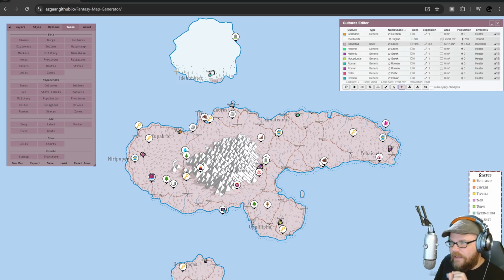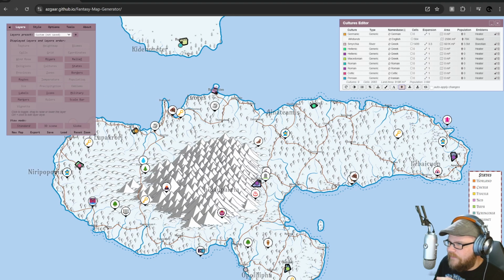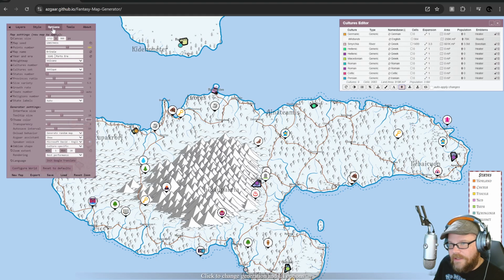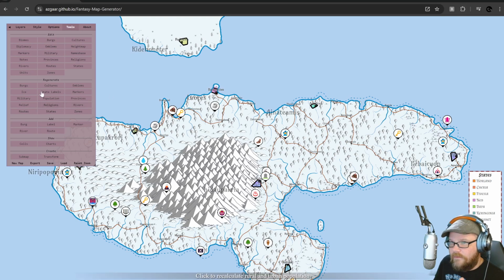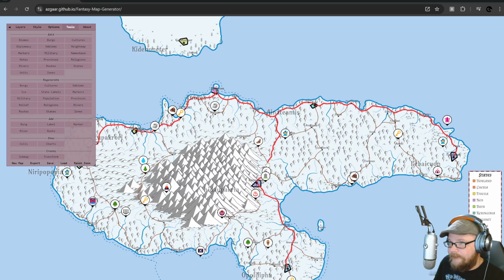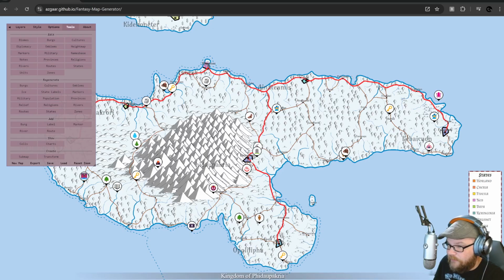Okay, so then we can come back over to the states. I want to see states, not cultures. So there's a lot of empty land here, and I should be able to regenerate the bergs as well. Is that working? I don't think it is. Regenerate bergs. Yeah. Okay, so there we go. So the bergs are now placed in there, and they've placed roads between all the places. These are all different folks.